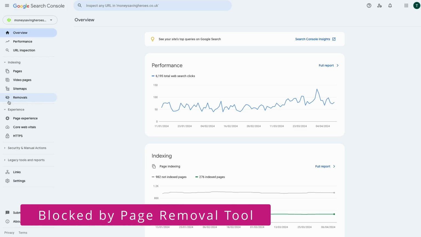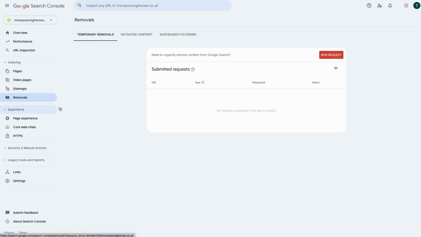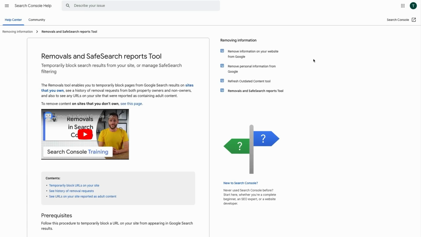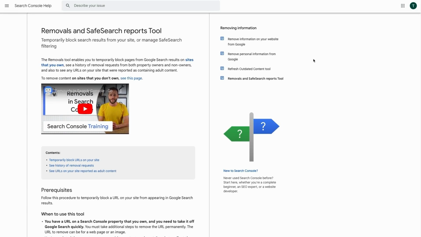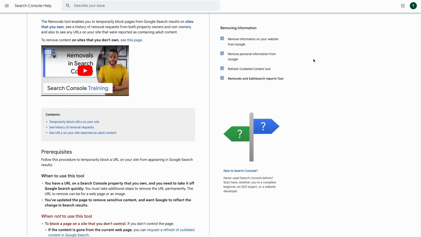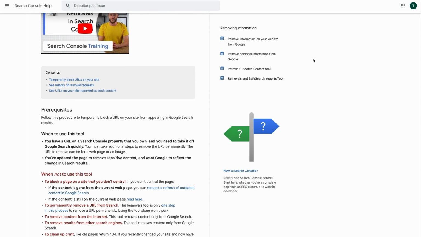Blocked by page removal tool is perhaps one of the easiest problems to solve. This error means the URL has been submitted to the removals tool in Google Search Console for temporary removal. If you find any URLs that do not need to be here, remove them from the page removal tool and resubmit the URL to be crawled by Googlebot. This tool is useful for temporarily removing pages from Google's index. However, you have to manually add the pages to this tool. So if you see the error, it means someone submitted the URL at some point in the past.